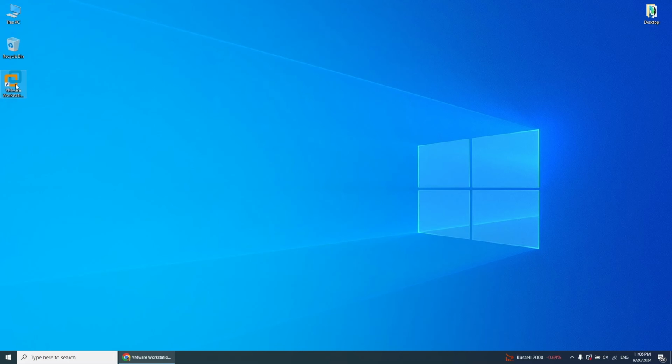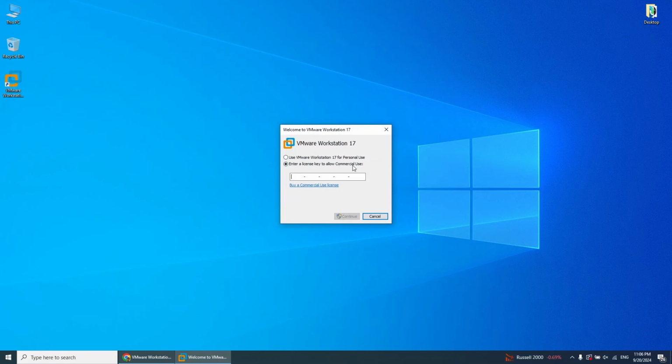Otherwise, select the option to use VMware Workstation 17 Player for free, for non-commercial use. We'll choose that option and click Continue. The setup is now complete, so click Finish.